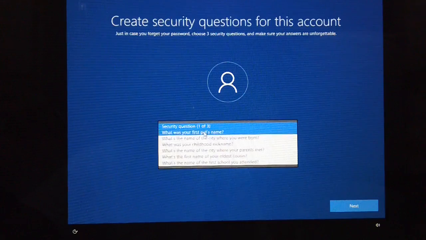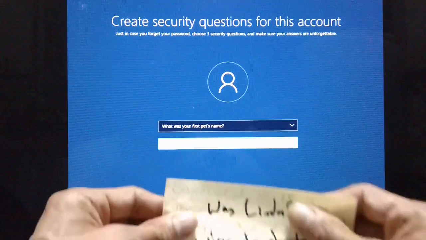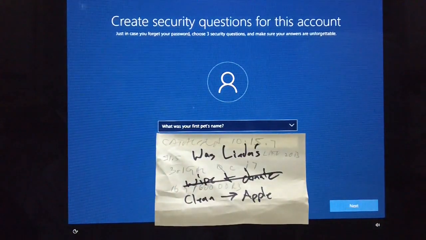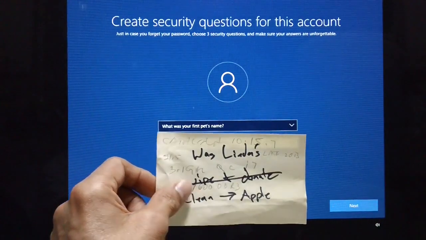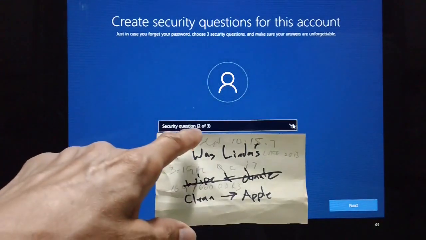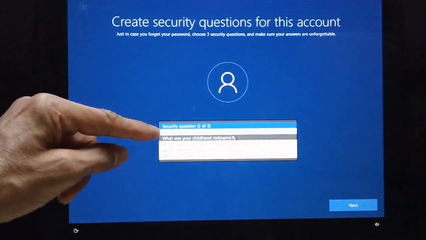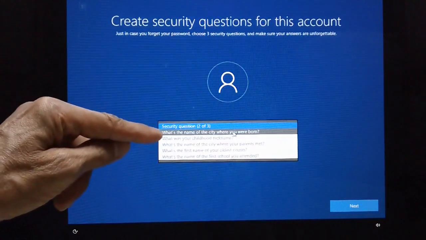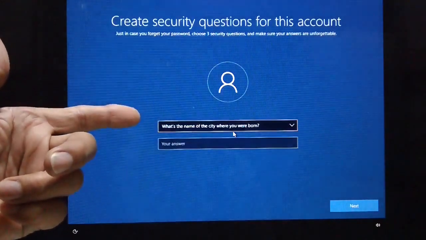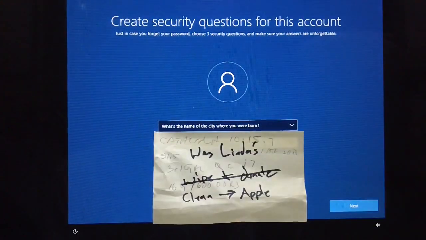So let's start with what's your pet's name and your answer. I put that in there. And I use the same passwords all around. Next. Now security question 2. I'll pick the next one down. The first one we did is gone already because it leaves you with these remaining ones. What's the name of the city you were born? I'll give it the same answer. It doesn't know. Click next.